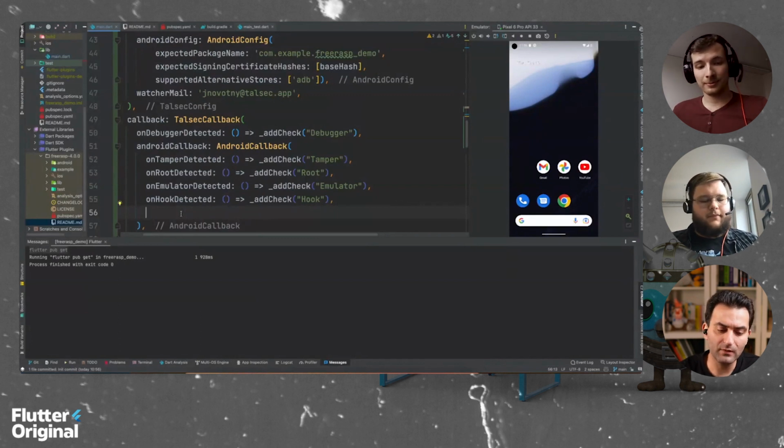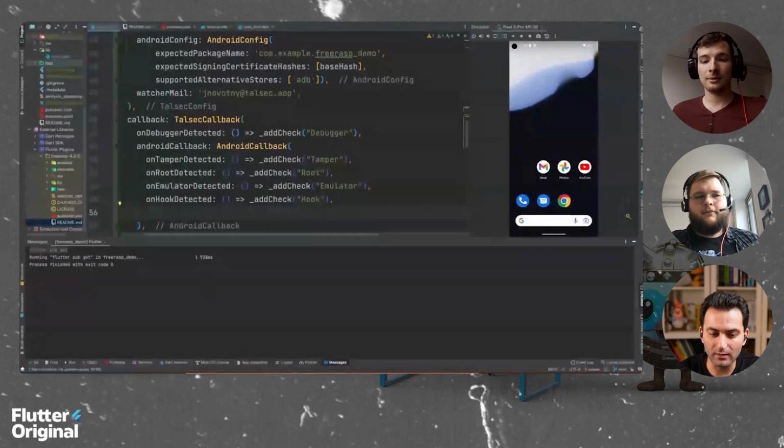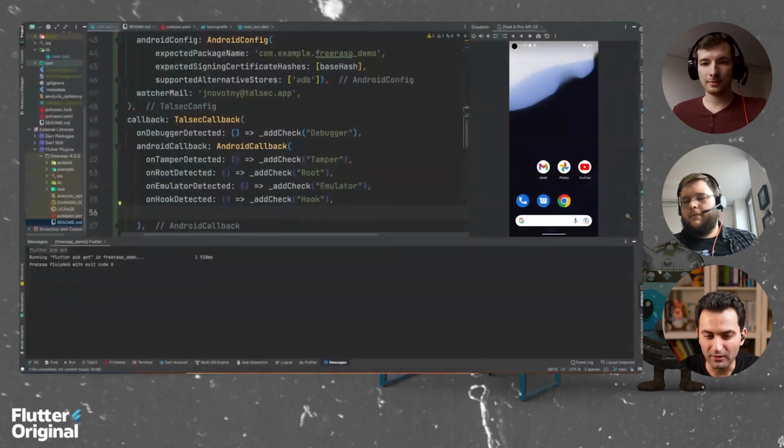So, Thomas, maybe you can give us the difference between hooking and tampering. I know that Jaroslav actually explained what tampering means, but it looks like they're pretty similar, aren't they? Or maybe not.